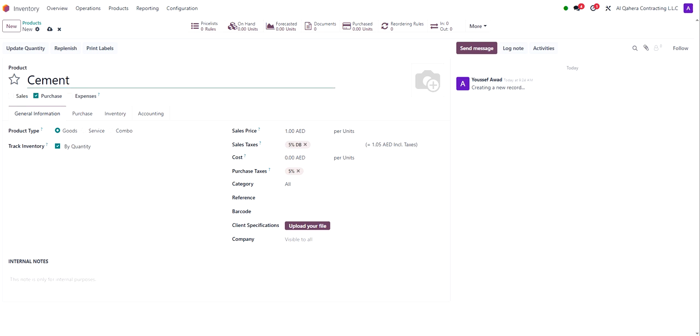This particular product is a tangible product. It can be consumed to prepare a certain kind of building, so it means this particular product is a good. It's not a service. If it is a service, then we have to select service. If it is a part of a good and a service both, then we have to select combo.